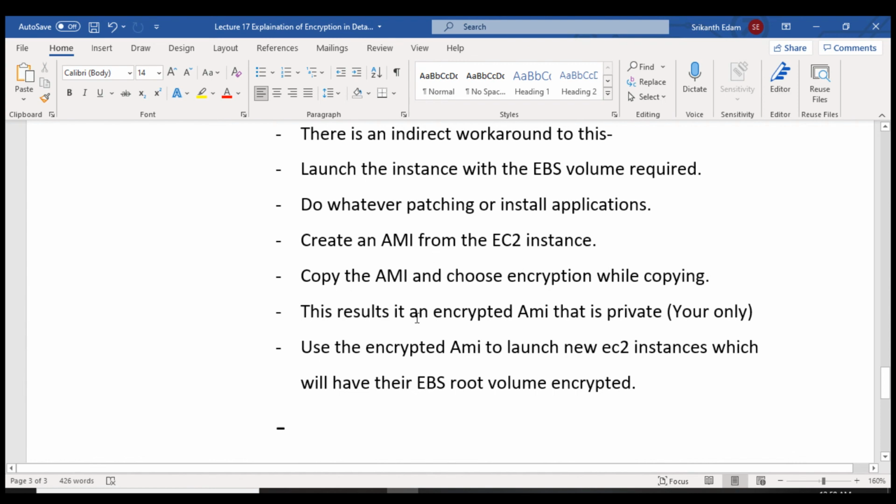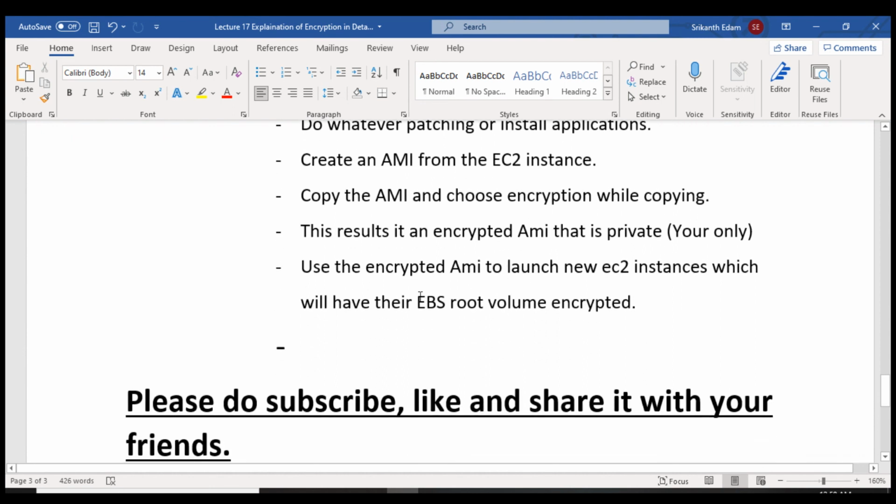This results in an encrypted AMI that is private. So it will be a private AMI. Only you can view it. Use the encrypted AMI to launch a new EC2 instance, which will have the EBS root volume encrypted. So you can use that AMI image and create a new EC2 instance, and it will have the EBS root volume encrypted.